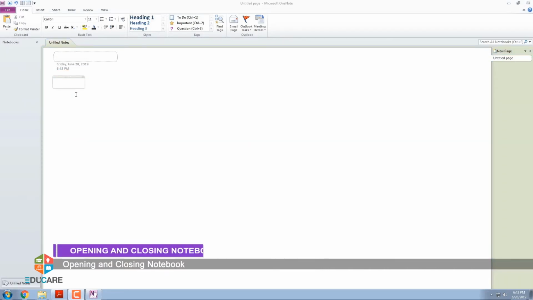Opening and closing notebooks. You can open and close notebooks as per your requirement. Until you close the notebooks, they remain open. As you add and work with more notebooks, they tend to clutter the sidebar. For opening a notebook, follow the steps given.